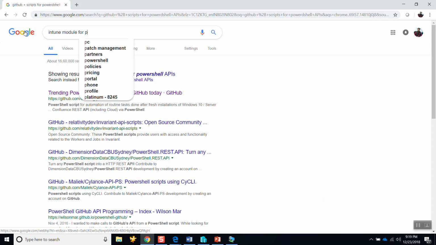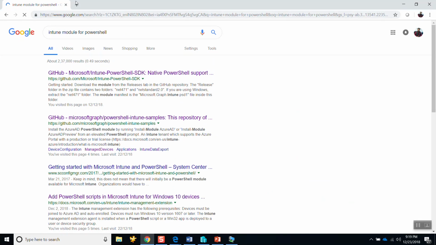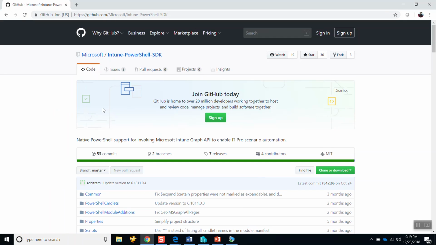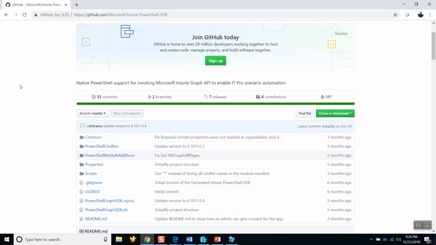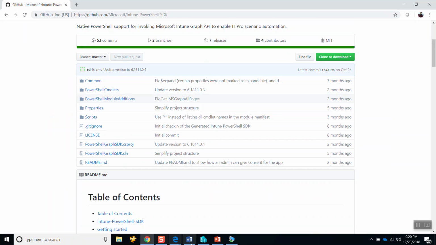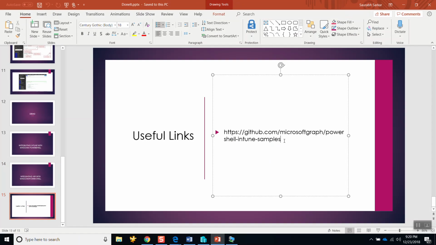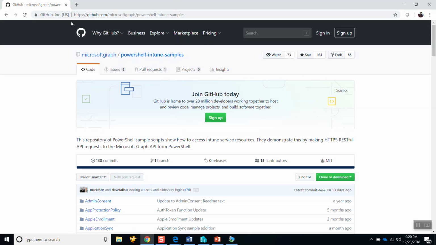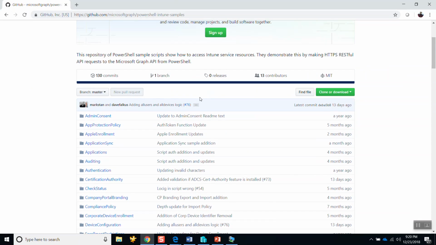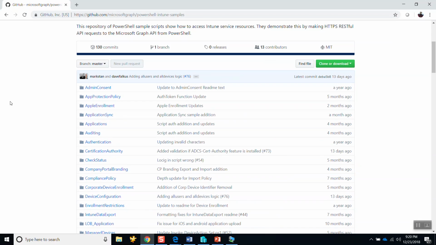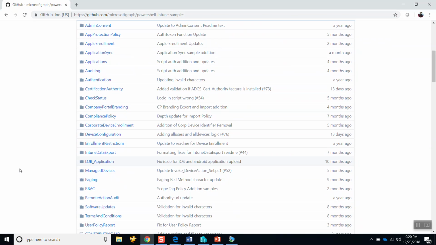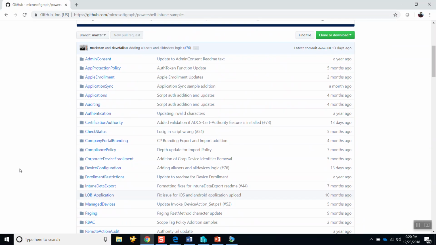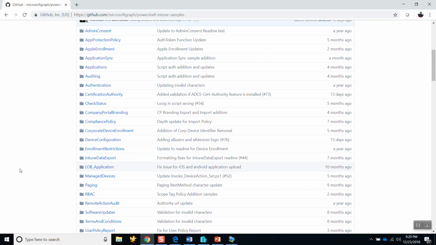Okay, so let's just go to here, Intune module for PowerShell. I'm going to the same place where I went to the releases and installed that. Okay, so over here, this is the link I'm actually looking for. Let me just copy paste this link. You can just make a note of it: github.com, Microsoft Graph, Microsoft Graph PowerShell Intune samples. So this is where we have already posted a few scripts. I am going to show you guys how this works, but before that I want to download one script from here.